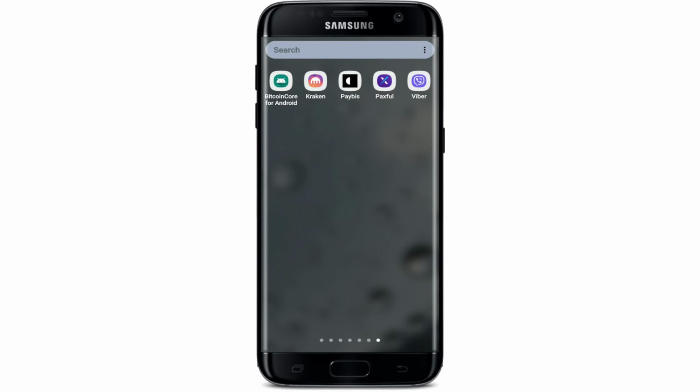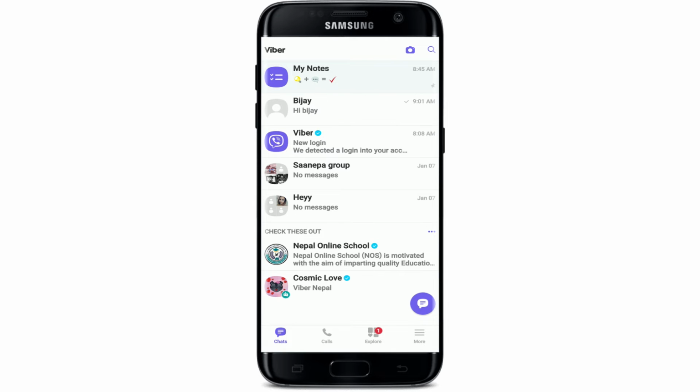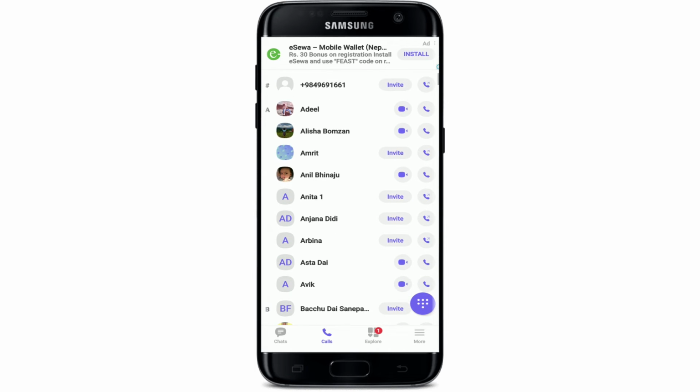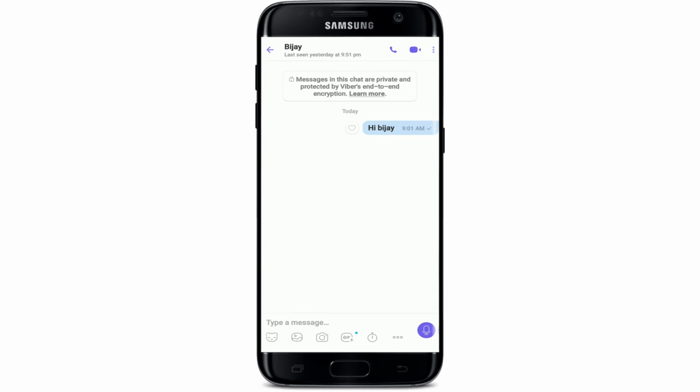Open the Viber application from the app drawer and log into your account if necessary. Once you're logged in, go ahead and choose the contact that you'd like to block on Viber. Tap on the contact from the chat screen or simply tap on the calls button and select one of the contacts that you'd like to block from your contact list. In my case, I've opened up a contact from the chat screen.